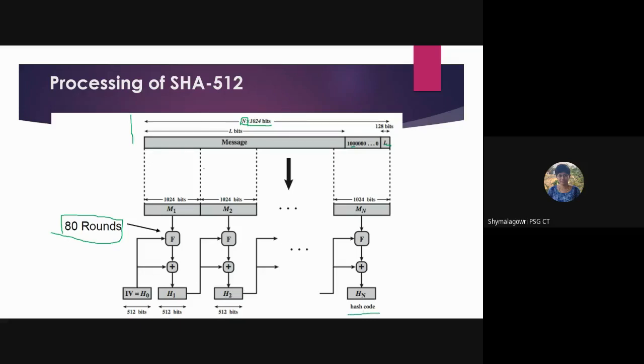Okay, so now we have seen how to split the message, how to do the padding, how to do the length computation, and how to form each 1024-bit block.